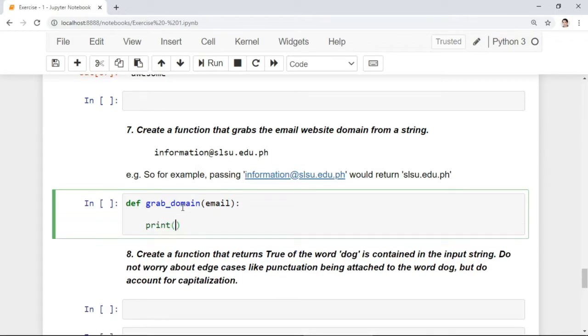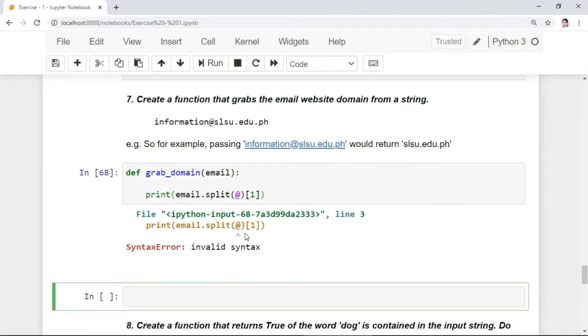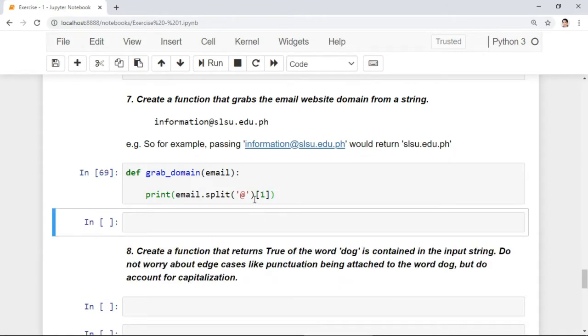So we will print, of course we pass already the email. Then if you remember the split, we'll be splitting at the at character. Then we will index it at 1. I will explain later why. Okay, so Alt Enter. We have an invalid syntax here. We have an error here in the split. Oh, I forgot this one. I forgot the string quotations. Okay, we have a single quote.